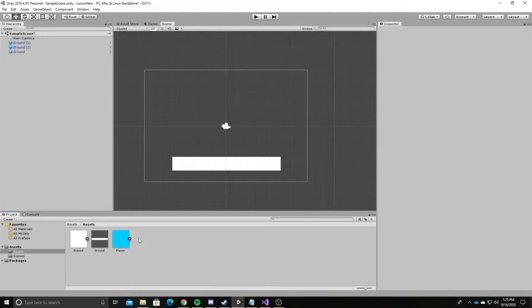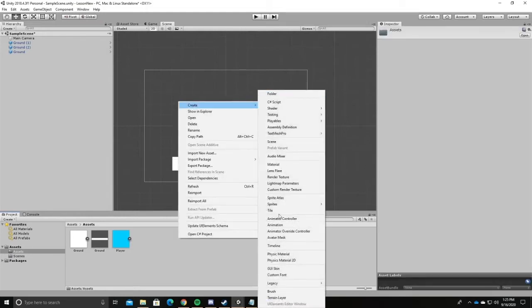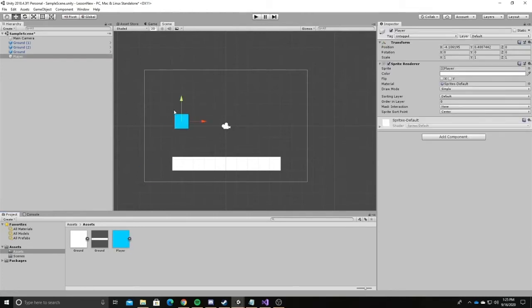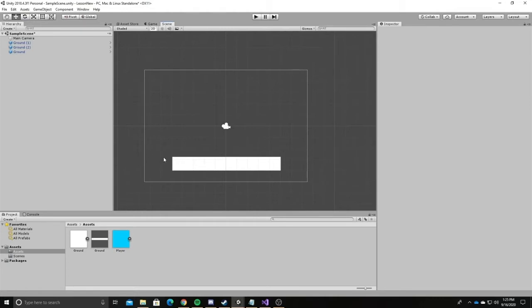So you could just right click, create, sprite, and then go to square here and use that for the placeholder. But I'm going to be doing some fun stuff with this to show you that you can create very simple characters this way. Now, we could just drag this in here and start creating our player based off of that, but we're not actually going to do that.